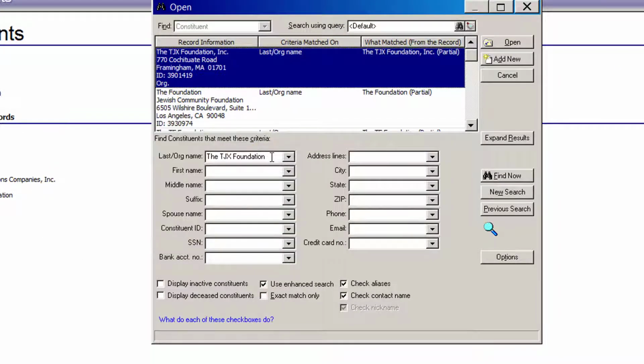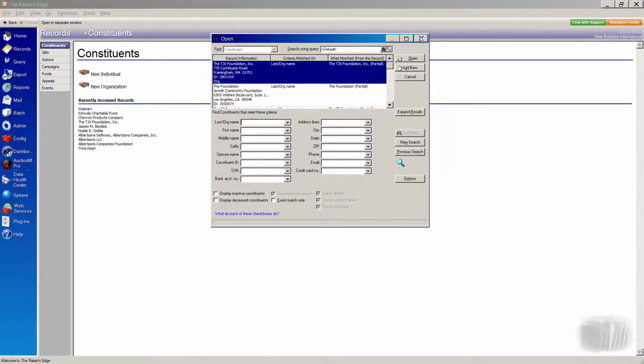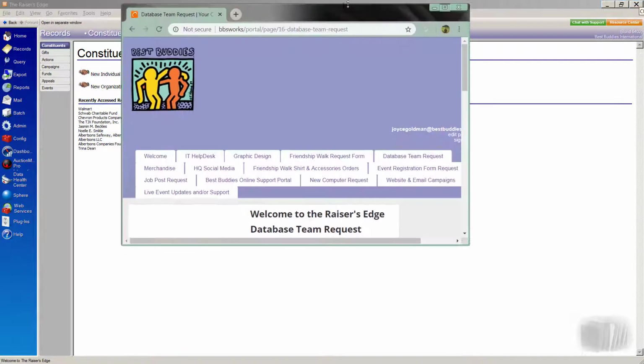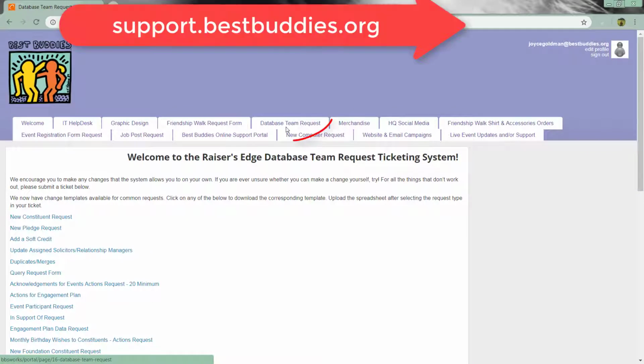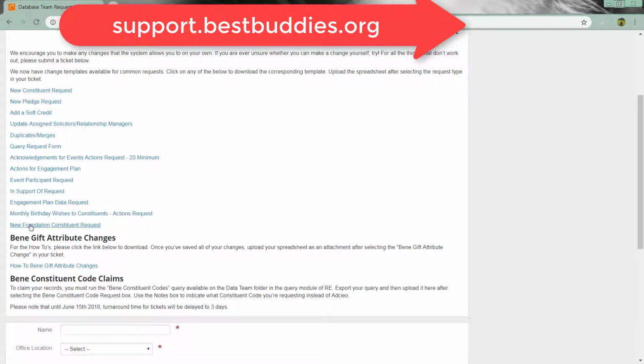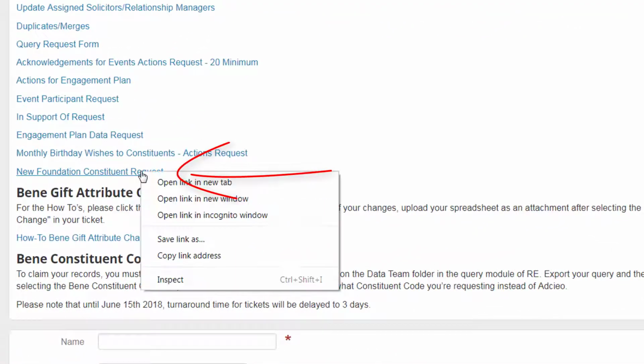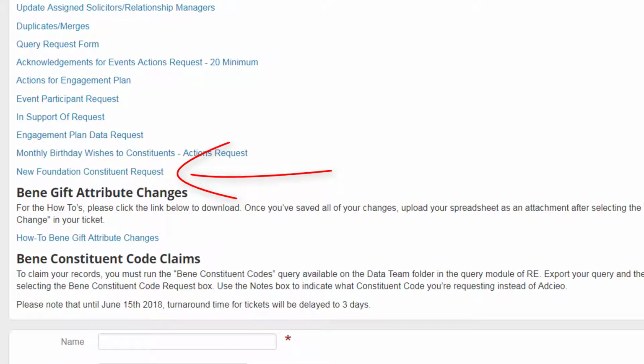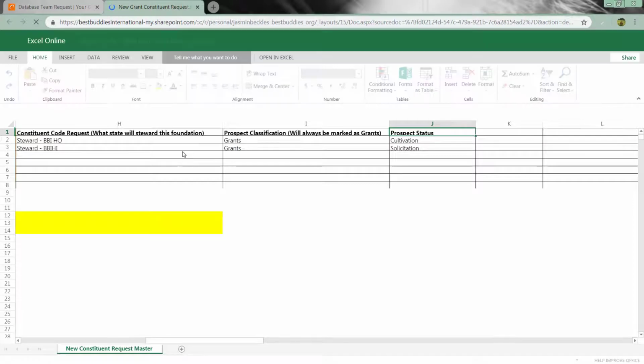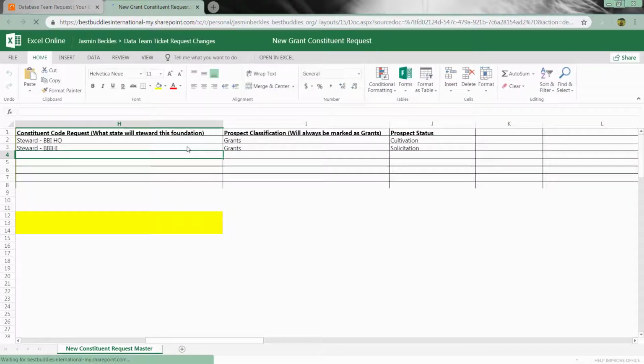Now, what if they weren't in Raiser's Edge? Well, what you would do is go to our ticket portal, to the Database Team Requests tab, and down here, we've got a special ticket just for you. New Foundation Constituent Request. You can right-click it, open the document in a new tab, and here you will see the template that you should download to your desktop, fill out, and attach to the ticket when you submit it.